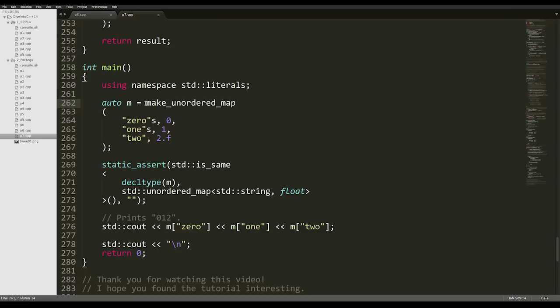And we can try out make_unordered_map here by passing in the following keys, which are 0, 1, and 2, where 0 and 1 are std::strings, and 2 is a const char pointer, and the following values, which are 0, 1, and 2.f. So this is a pair, this is another pair, and this is another pair.